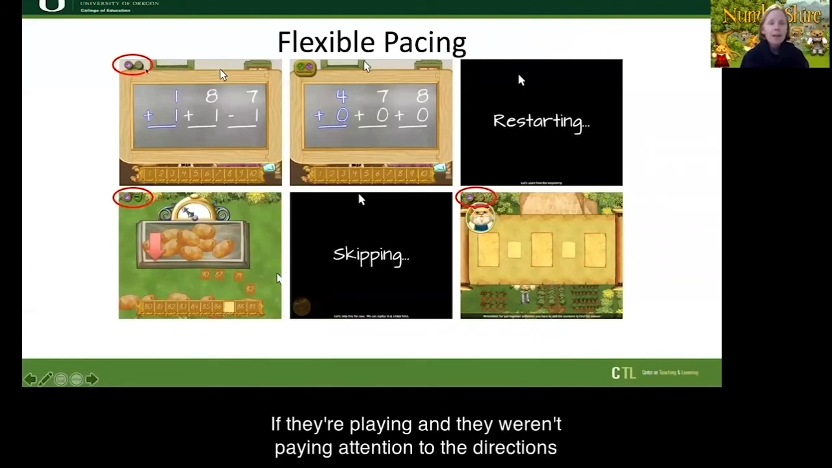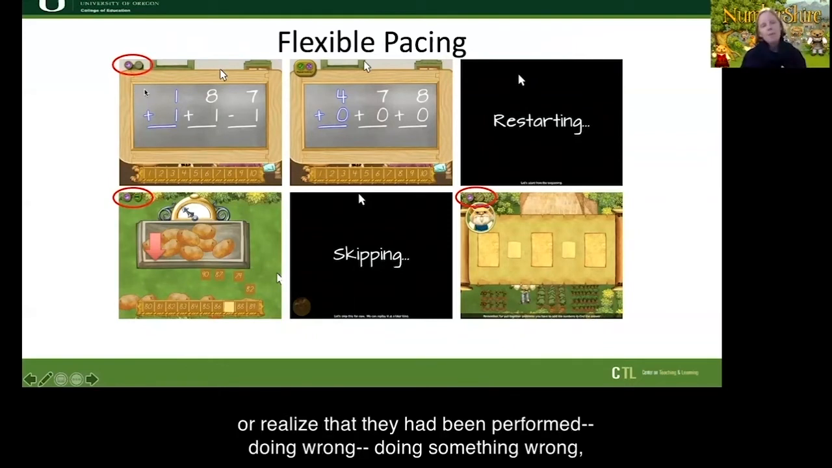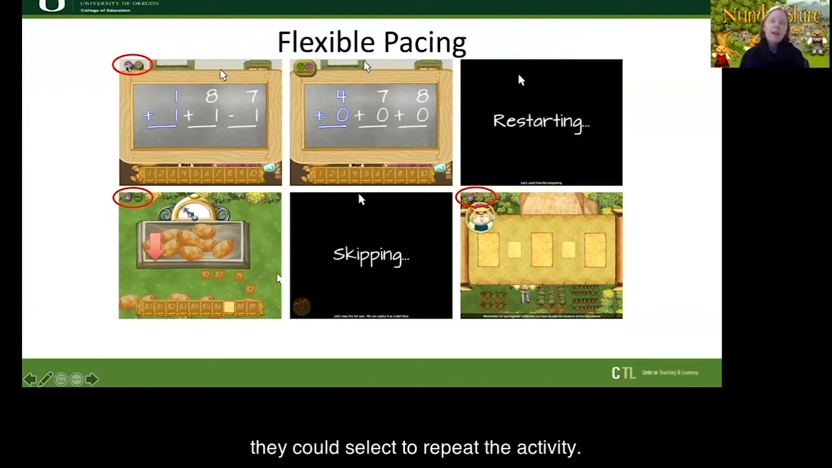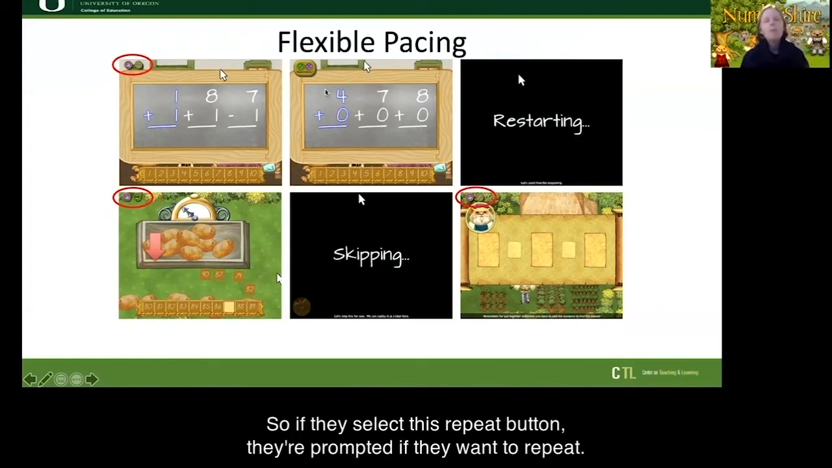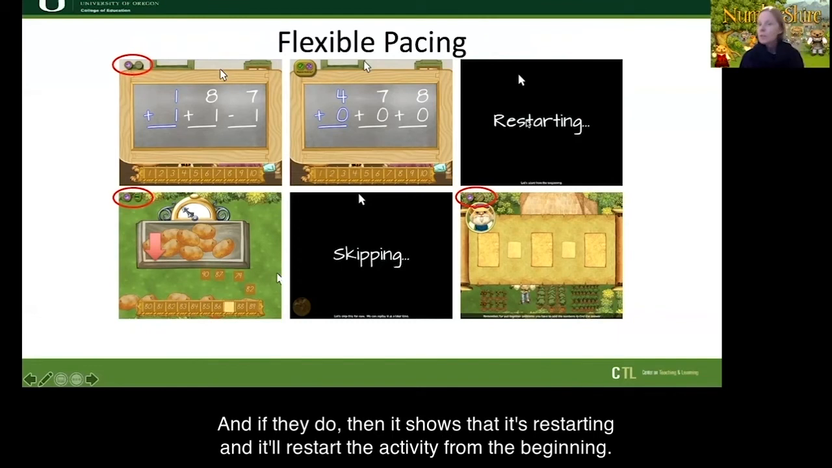If they're playing and they weren't paying attention to the directions or realize that they had been doing something wrong, they could select to repeat the activity. If they select this repeat button, they're prompted if they want to repeat. And if they do, then it shows that it's restarting and it'll restart the activity from the beginning.